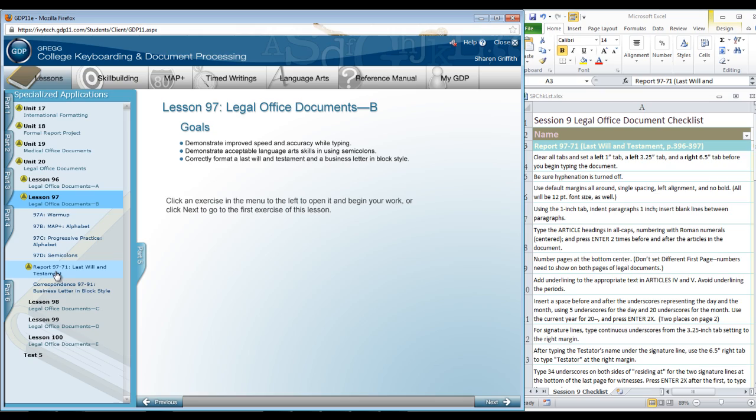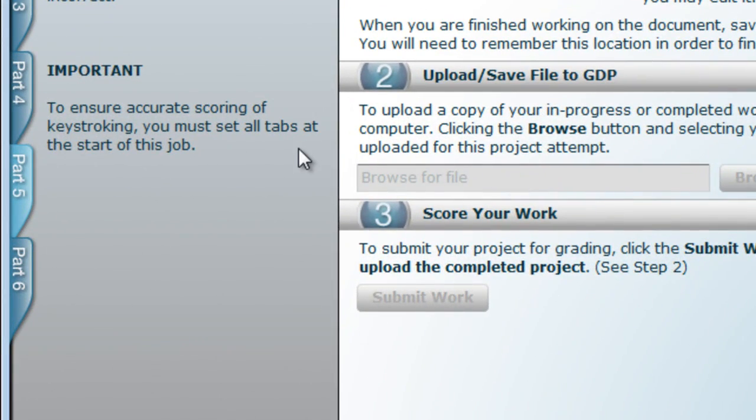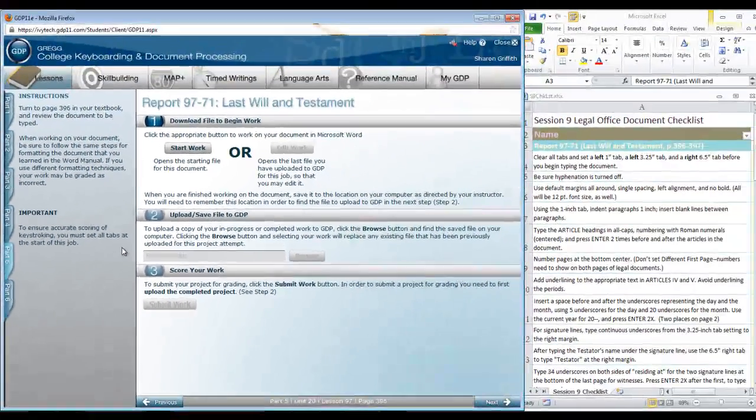When you're ready, open Report 9771. And notice over here at the left it says, to ensure accurate scoring of keystroking, you must set all tabs at the start of this job. This is going to be true of every legal document that we do, and it is not only more accurate for scoring, it is a more efficient way of typing legal documents that use these tabs. So when you're ready, click Start Work.